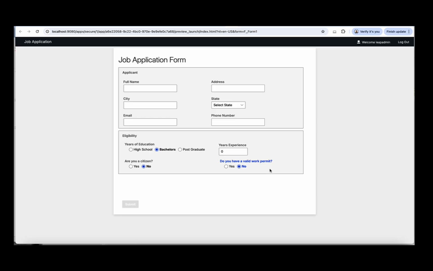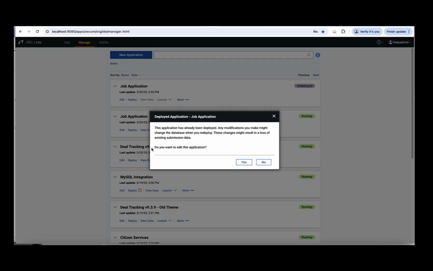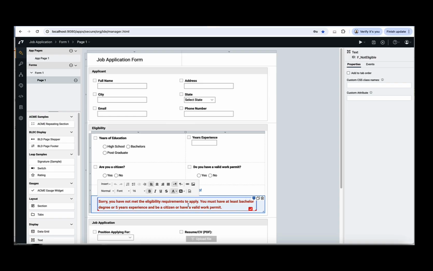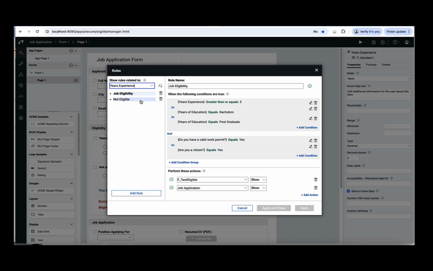Now, to make this a little bit more elegant, it might be nice to inform the user that they're not eligible if they've answered all these questions and they haven't passed the eligibility criteria. So we'll go back and take a look at another example of this app, which has been built out a little bit more. In this case, I have a piece of text that says, sorry, you have not met the eligibility requirements. And the text is called not eligible. And then I've got a second rule which I added, which is not eligible. And this one's a little bit different.